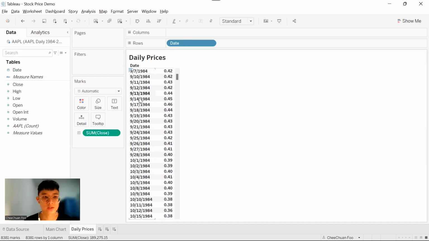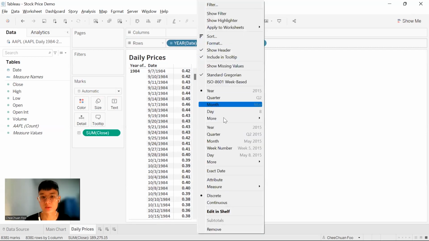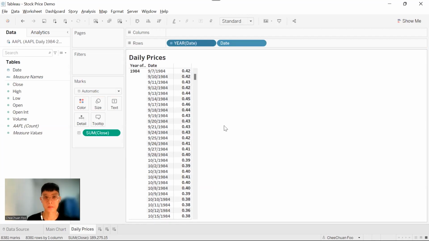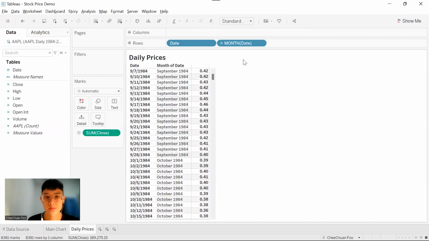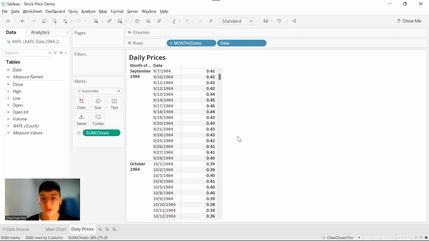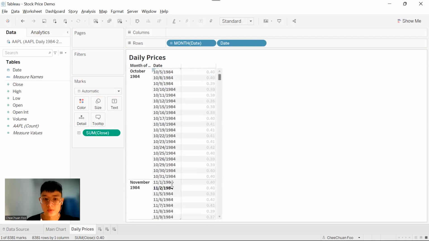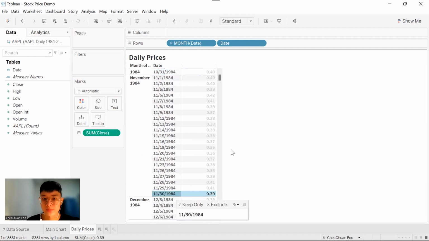So this is the exact date, and I'm going to drag my date into the rows again because I want to show monthly data. Convert the date value month into discrete. I want to show the last close price of the month, which is going to be this value for September 1984, this value for October 1984, and so on.